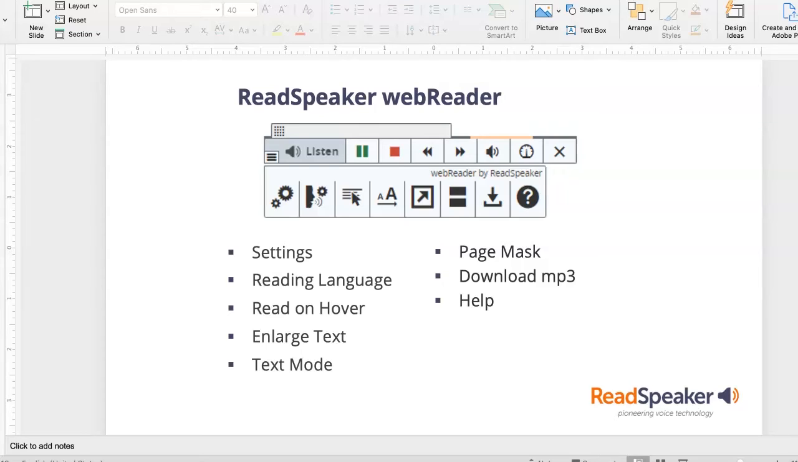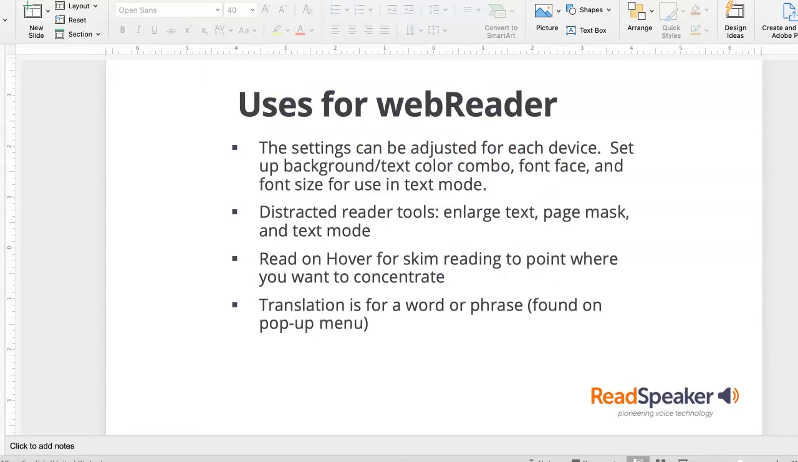Now on a pop-up menu, there is also dictionary and translate. Now these are just some of the uses that can be done, and since I'm sending you the PowerPoint, I'll let you go over those individually.